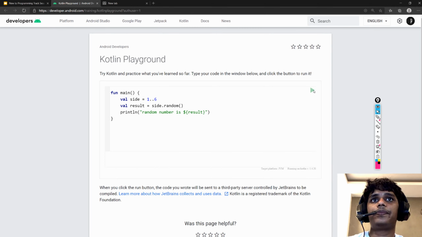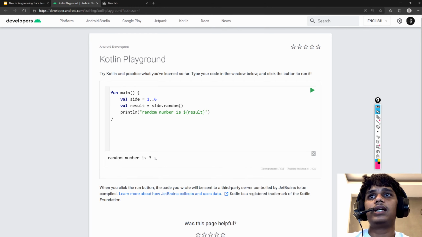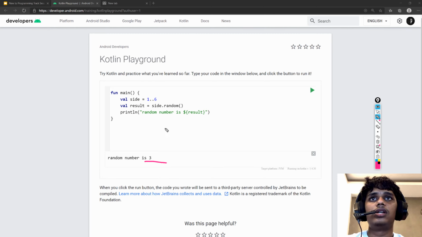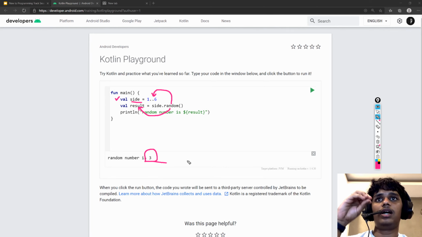So what if I change my value from 12 to 6, and I try to run my program? Okay, Kotlin is running my program. Yeah, here you can see that Kotlin has given me the output as 3. So what did it do? First it stored the range of integers in the side variable. Second, it applied a random function to this range of integers. Then it stored the value in the variable result. Then it gave me an output saying that yes, I have got the random number, that is 3.